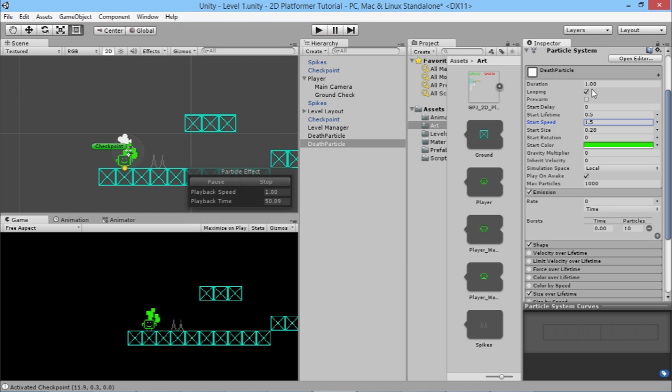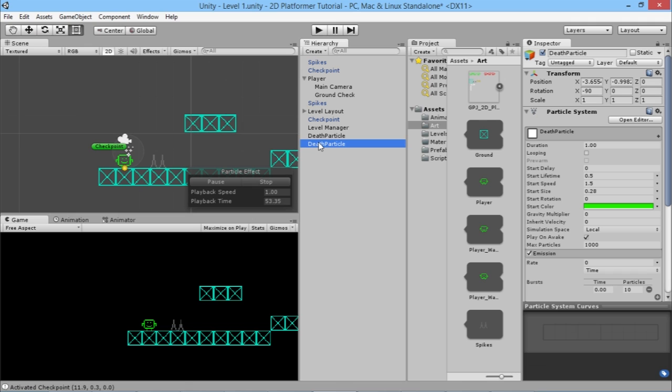We have to remember, of course, to turn off looping here as well. So now there we go. Perfect. We should actually rename this one as well. We'll rename this to respawn particle. So now we need to determine how we are going to make these appear when the player gets killed.